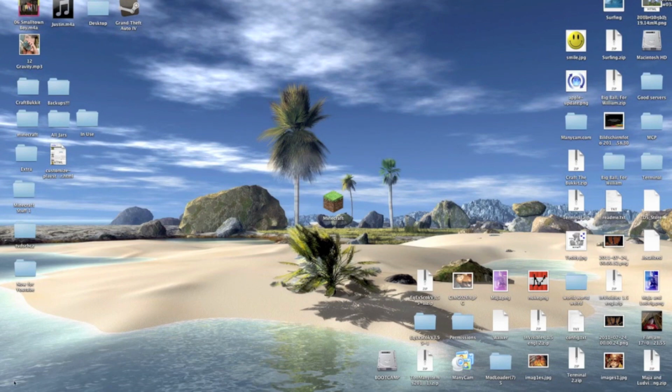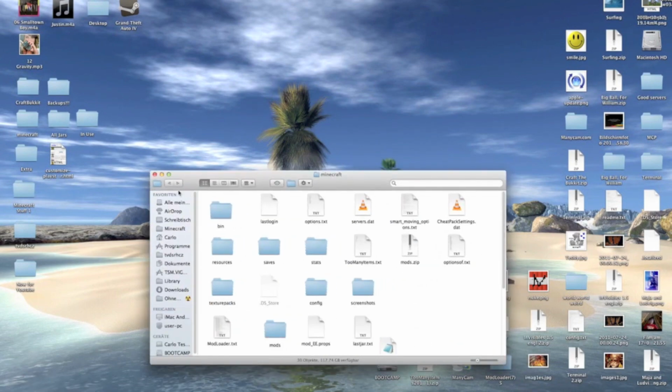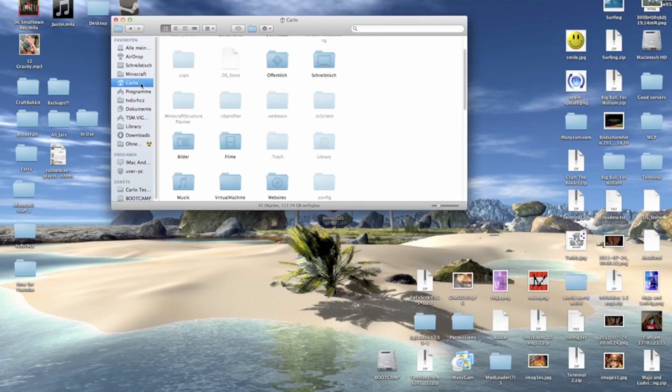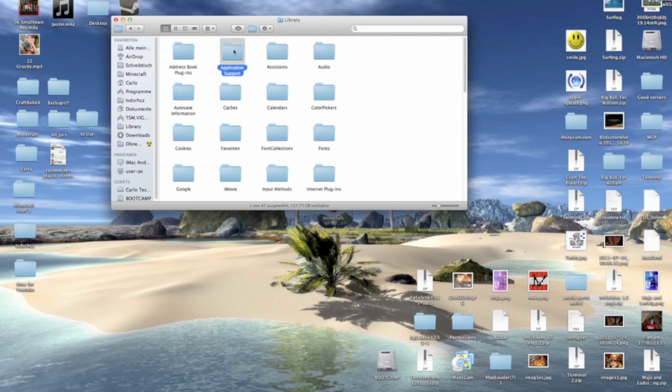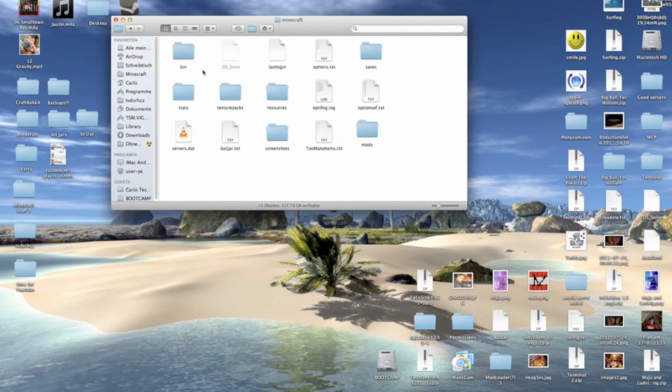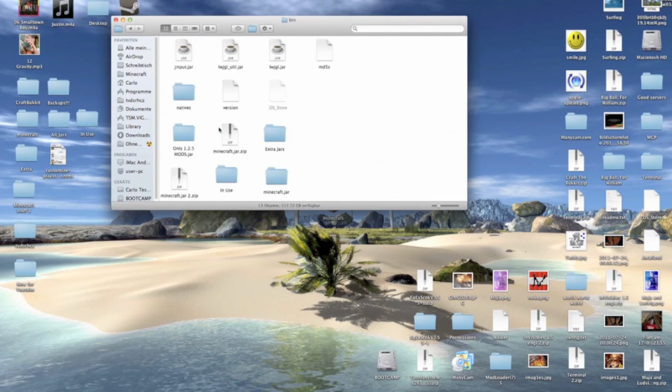So the first thing you want to do, now this is Mac OS X Lion, so you go to your name, and then I have this special thing so I can find the library like this. So maybe I'll put the download for this in the section below. So you go in library, application support, Minecraft, bin. And now, don't mind this other stuff, we are going to look at Minecraft.jar now.